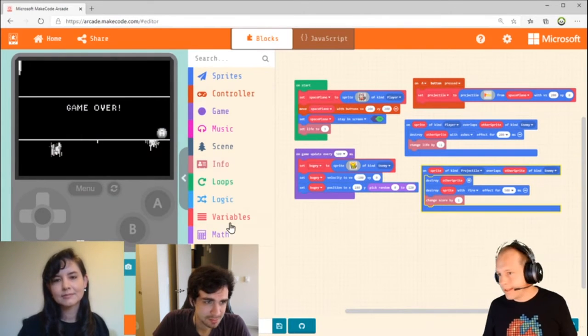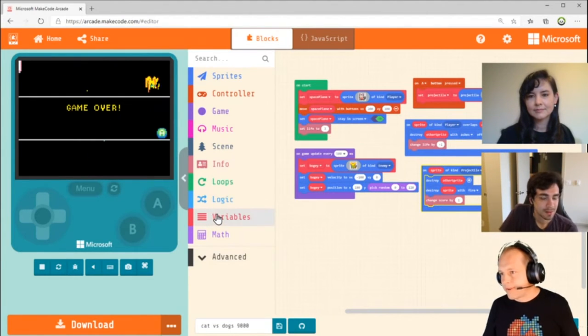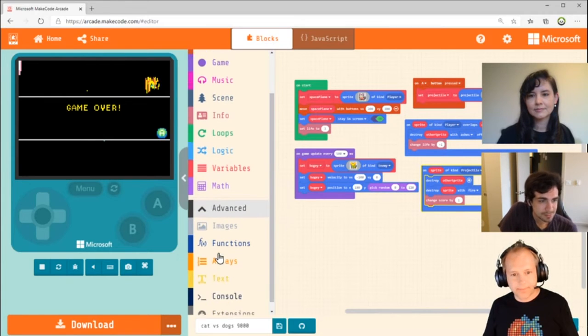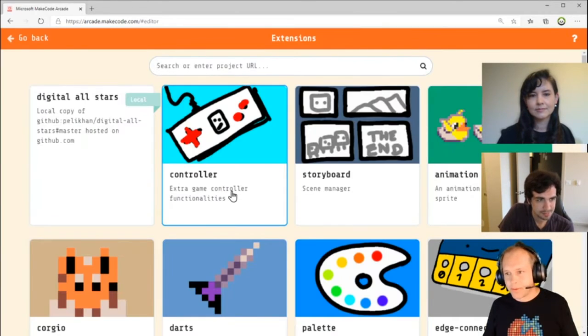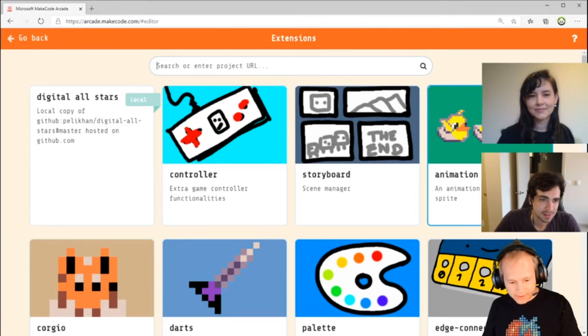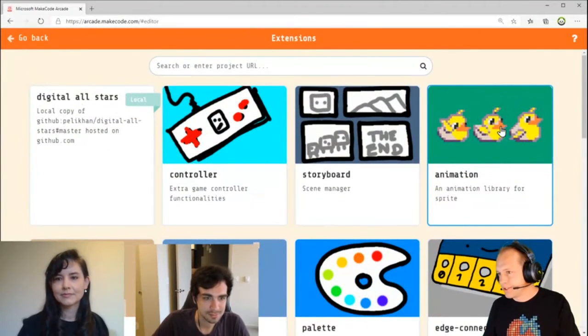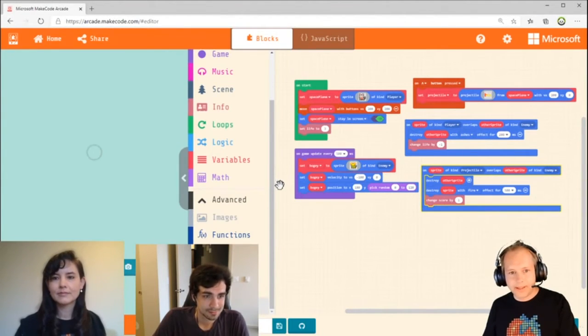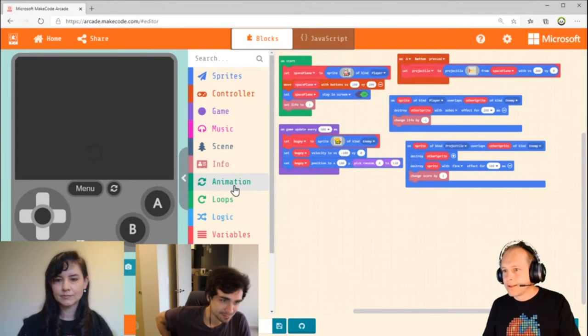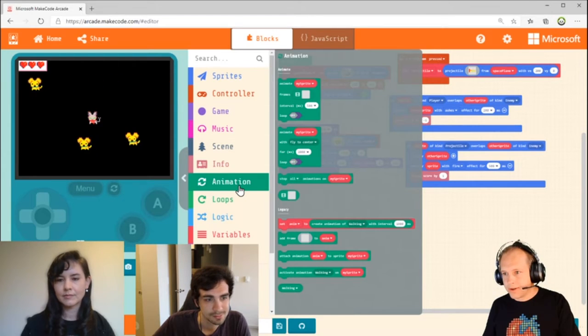In MakeCode, you've got a predefined set of blocks, but actually there's an entire ecosystem of additional extensions, so new blocks. Oh, I don't think I added the status bars to the approved list yet. For example, we've got a status bar extension, but we can also do an animation extension. When you do that, basically you're importing new blocks into your programs. You can see that now we've got an animation block here.